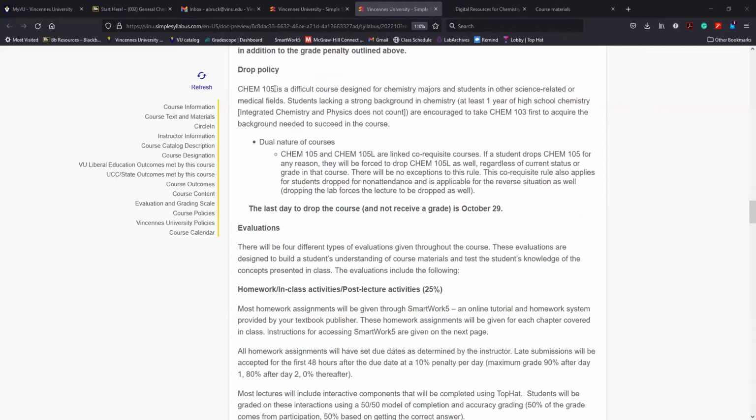A little bit about our drop policy. CHEM 105 and its laboratory, CHEM 105L, are linked courses. If you drop one, you have to drop the other. So it doesn't happen often, but it is something worth noting.